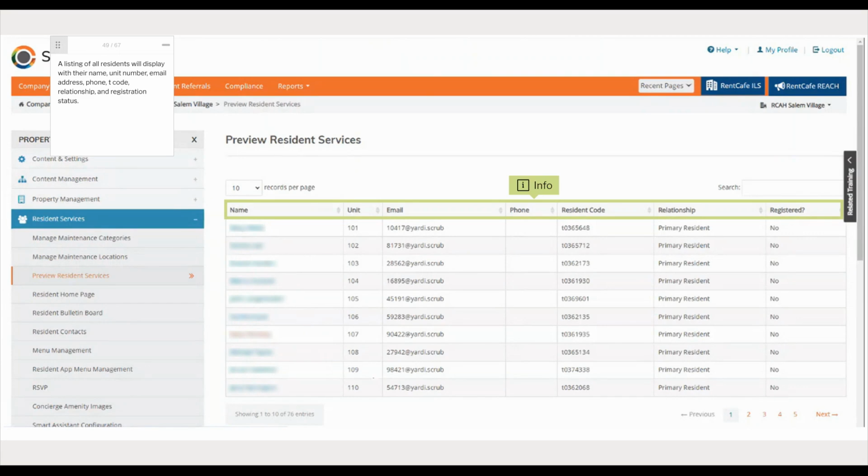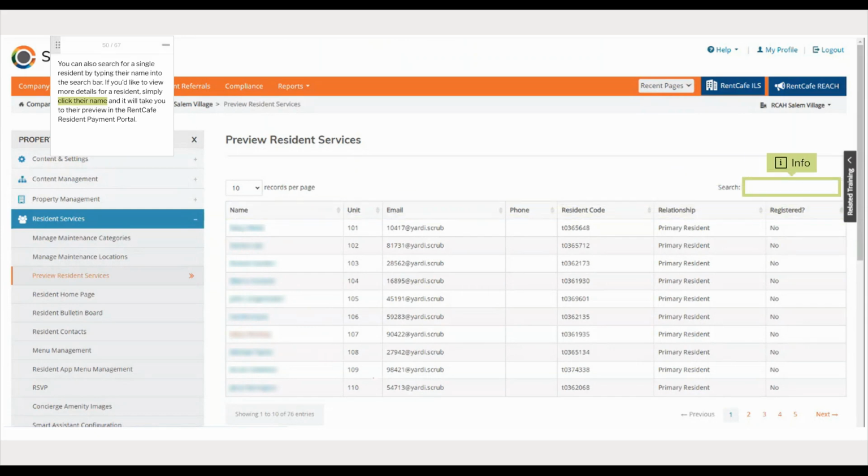A listing of all residents will display with their name, unit number, email address, phone, T-code, relationship, and registration status. You can also search for a single resident by typing their name into the search bar. If you'd like to view more details for a resident, simply click their name and it will take you to their preview in the RentCafe Resident Payment Portal.